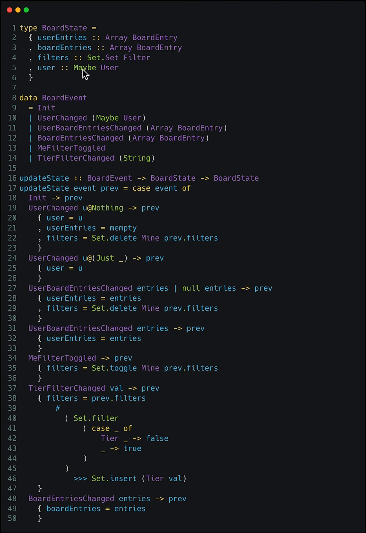And the maybe, like an array or a set, is a container. As an array contains a collection of values, and a set contains a unique collection of values, the maybe contains a value that may or may not exist, that may be nothing or just a value. So this is the state. This is the representation of the state right here.